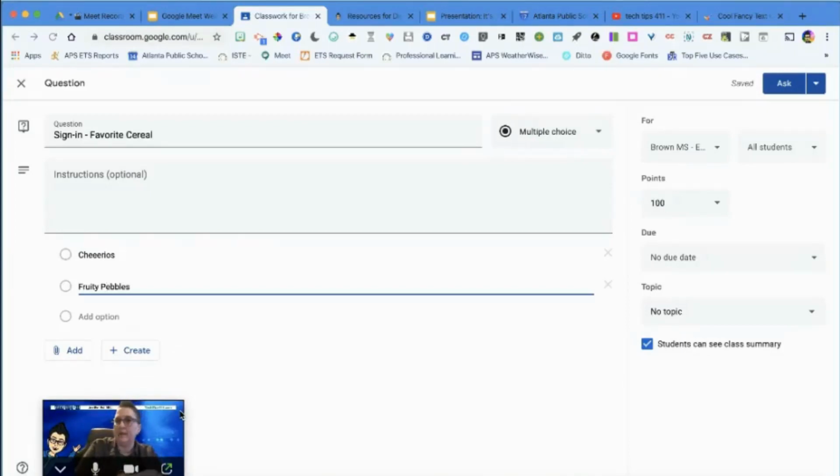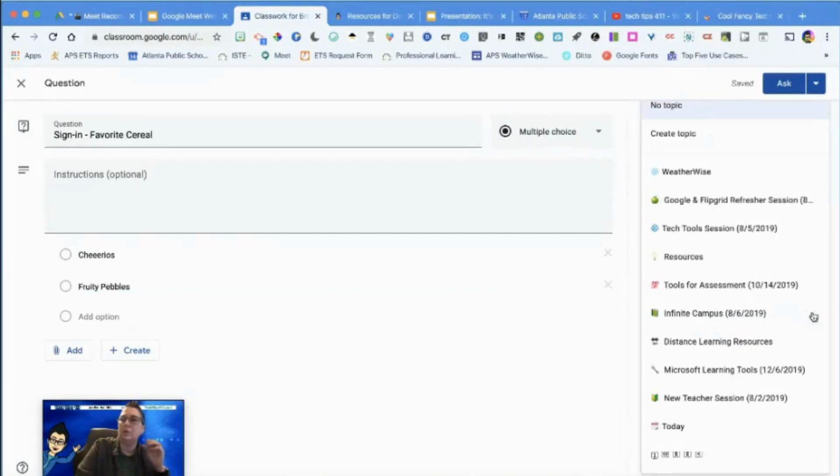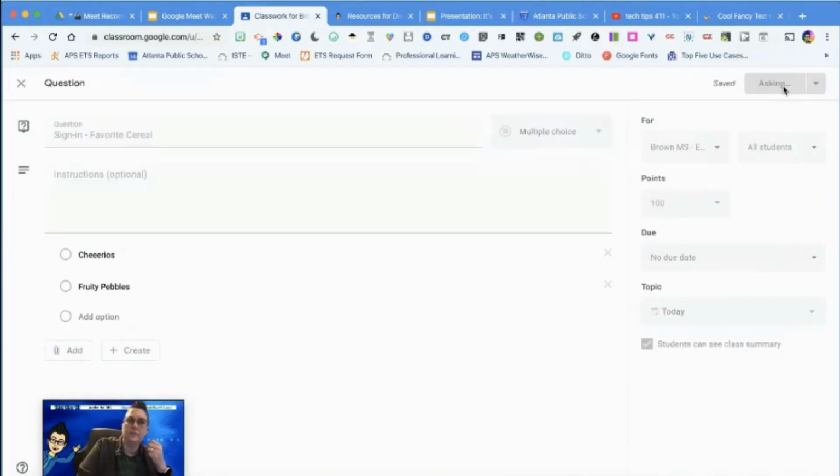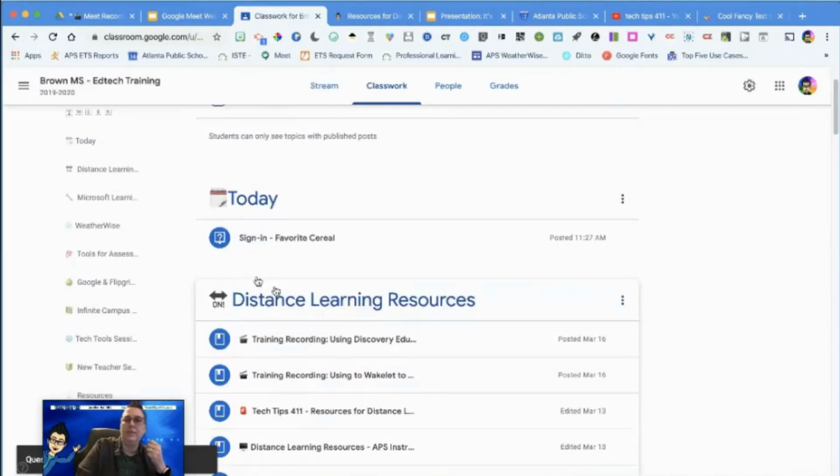Think of it as like a temperature gauge, okay? Now, when you go to ask this question, you can put this inside of a topic. So you can make sure you post your question and you put it under the today link, okay? So when I do that, I can go ahead and click ask that question, and my question is going to go live, and it's going to give you that icon to let kids know it's a question. So again, multiple choice, open-ended question.